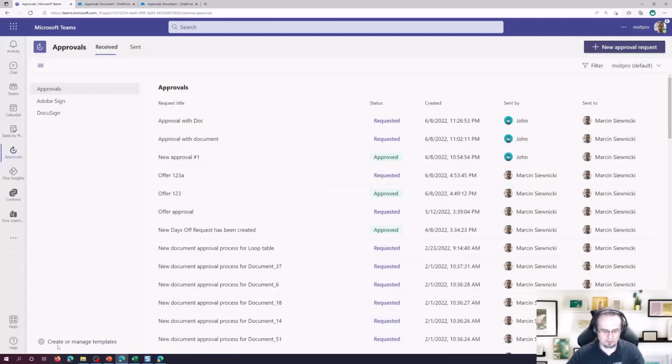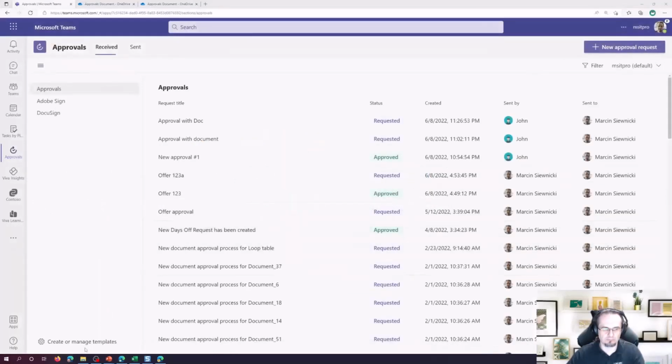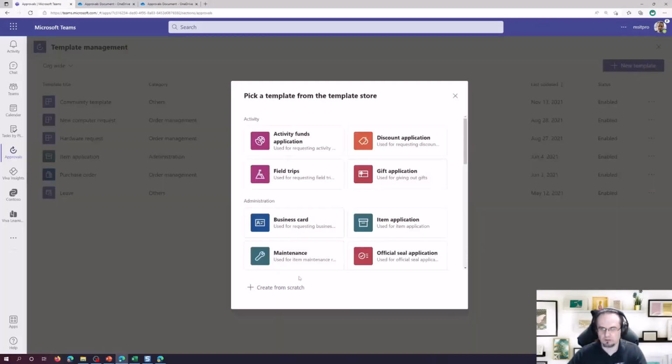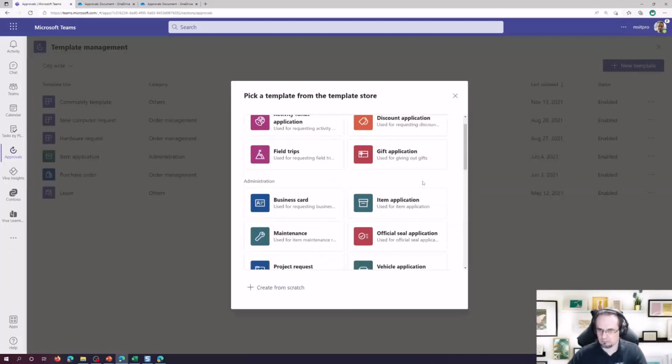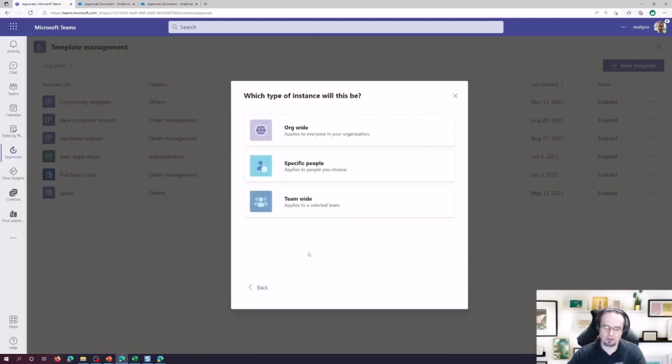So click create or manage templates and create a new template. You can use one of existing templates, but I want to create a new one from scratch. And there are three options: org-wide template, specific people, and team-wide.